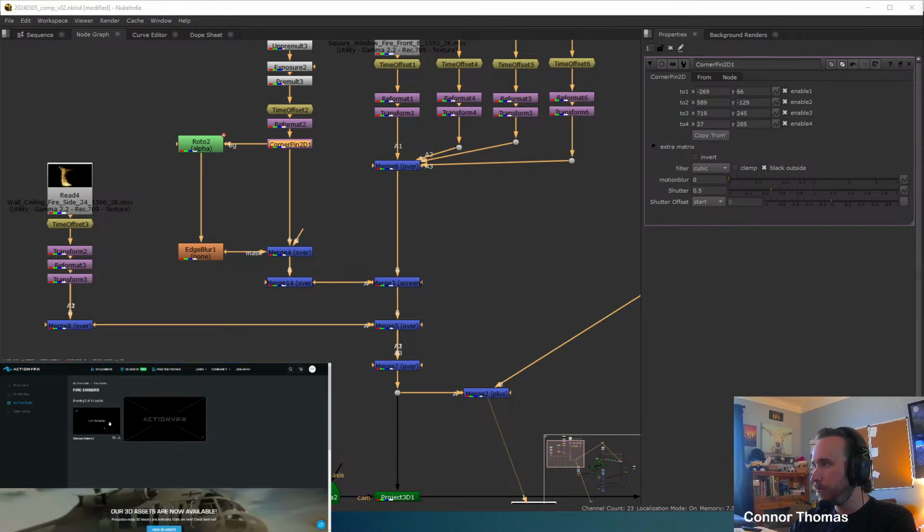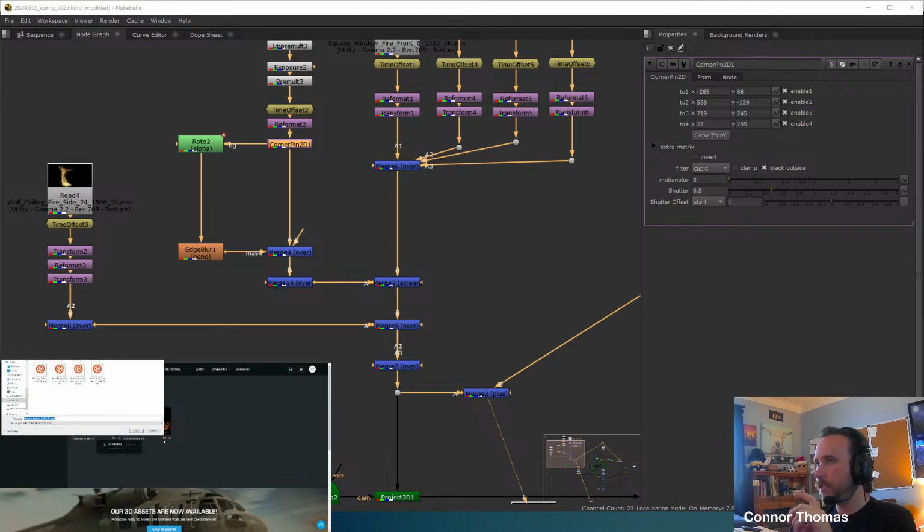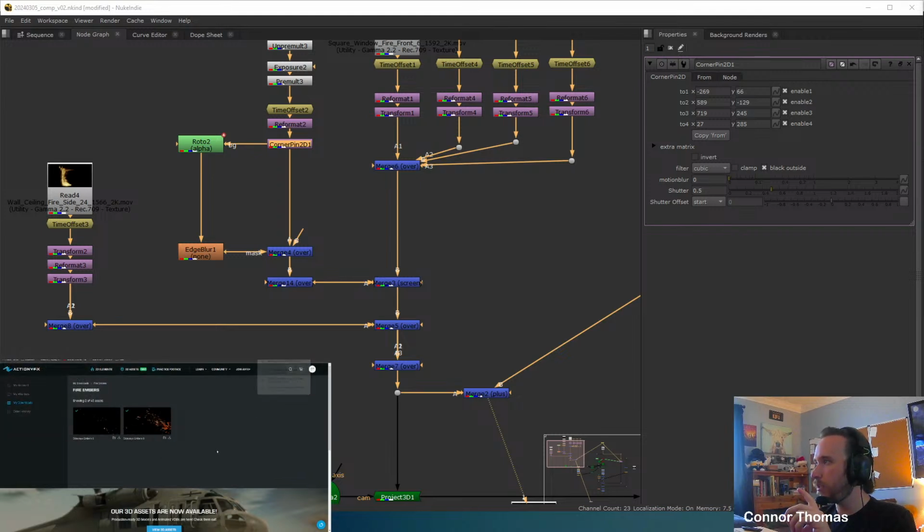See some fire embers here. Sideways Ember 6. It's my favorite. I've used this in so many films. It's actually ridiculous.